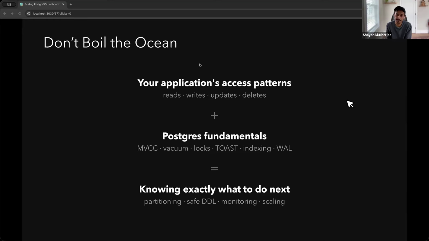I'll skip the logical replication and move straight to the questions bit, but I'm happy to cover that. Summing it all up, if there's anything I would like you to take away from this session, it's this: understand how your application uses the database, its read patterns, write patterns, how it updates and deletes, how fresh the data is, and things like MVCC, vacuums, locks, TOAST, WAL, indexing.